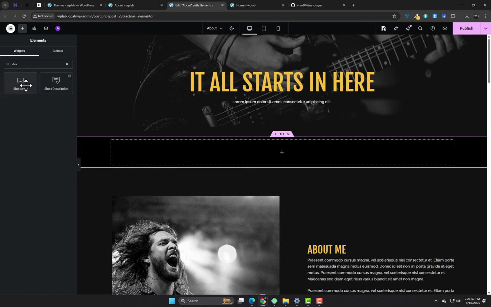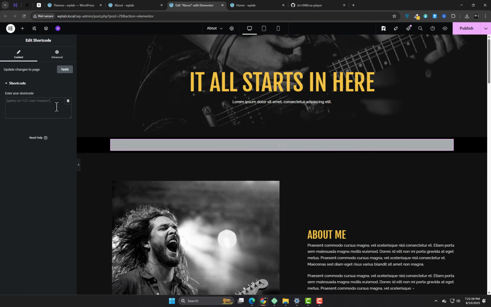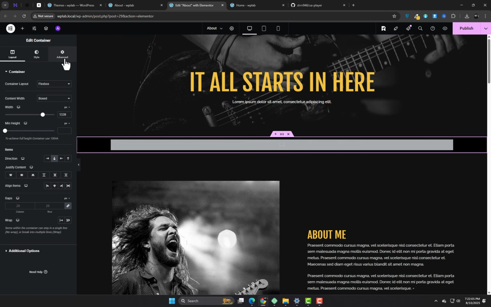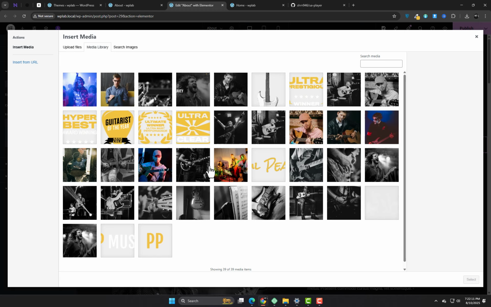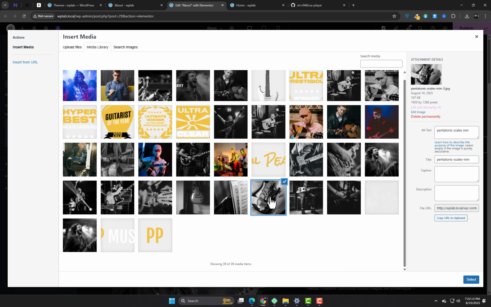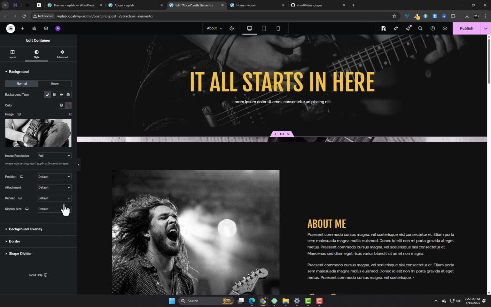In Elementor Page Builder, add a shortcode widget wherever you want to display the player. Adjust the outer container's size, add a background image and overlay if you like, then save your changes. I've disabled the slider preview in the backend to improve performance and keep the admin area cleaner. The player still works fine on the front end.